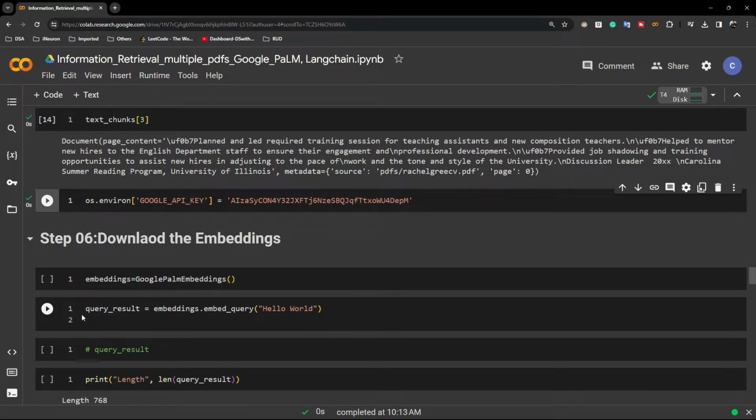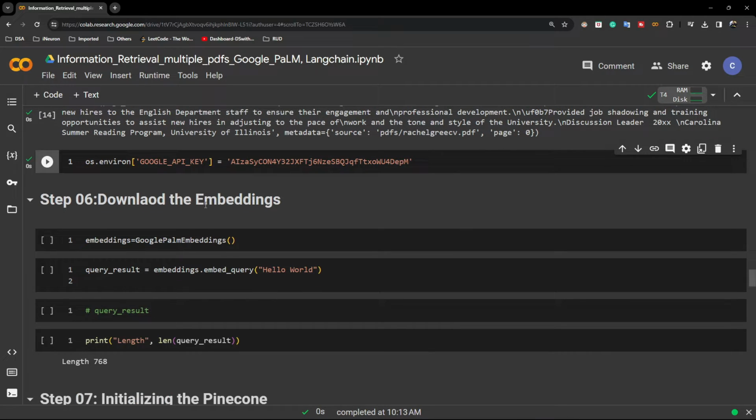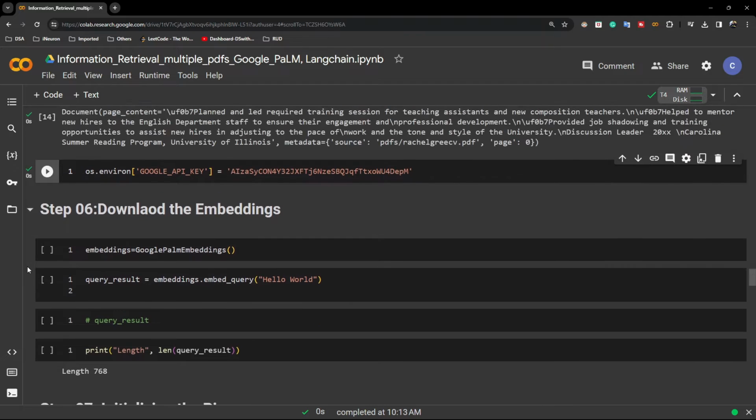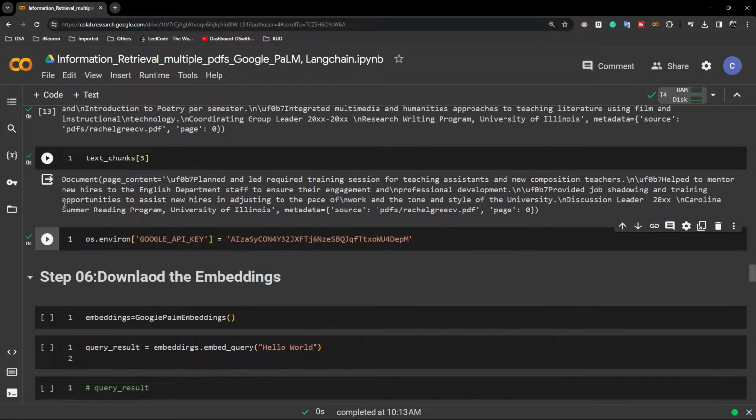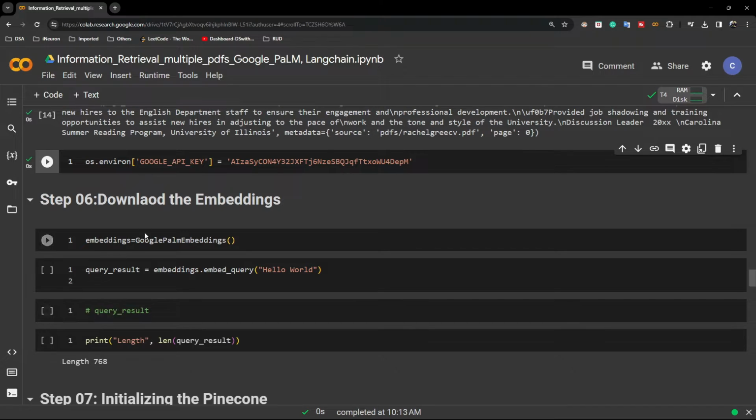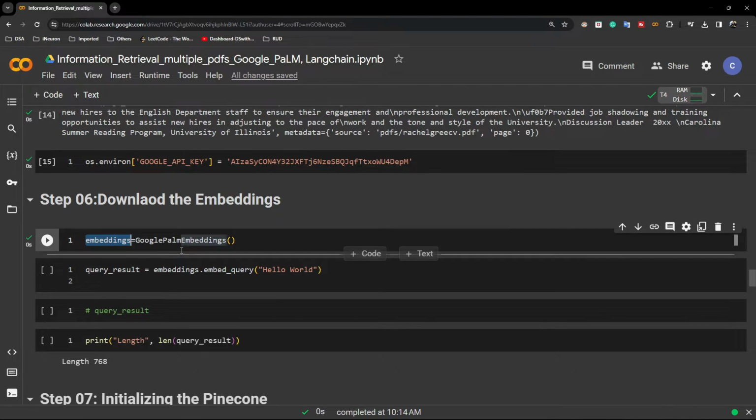Now it will read from the environment. Now guys, first of all, I need to download the embeddings, because we have converted our data to chunks. Now I need to convert them to vector embeddings. Then I need to store them in the vector database. So for this, I'll be initializing the Google PaLM embedding. It will give me that embedding.